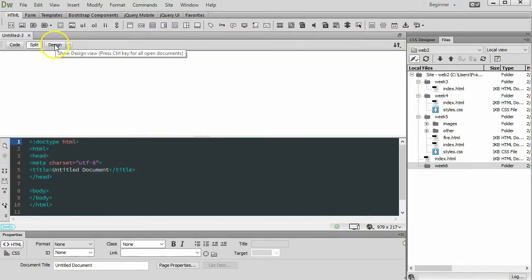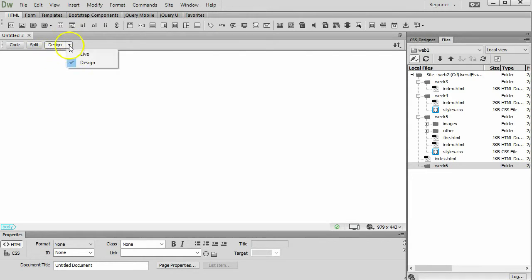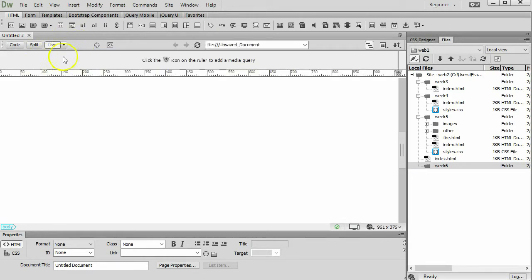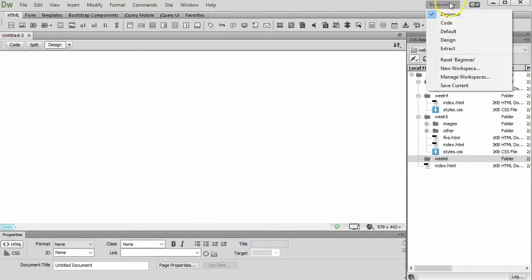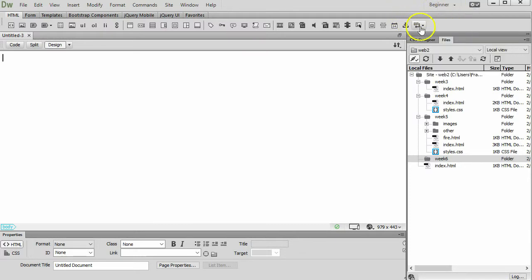Going to click on Design. Be sure that you're working with Design and not necessarily with the Live. There's many options with the Live, but for now we're focusing mostly just on working with Design. If you don't see things the way that I do, I'm working with the beginner workspace, so you can change that to this. Basically, I see my files, my CSS designer, and my insert folder. I move my insert folder to the top of the page. That's just a personal preference. You can put it wherever you want.